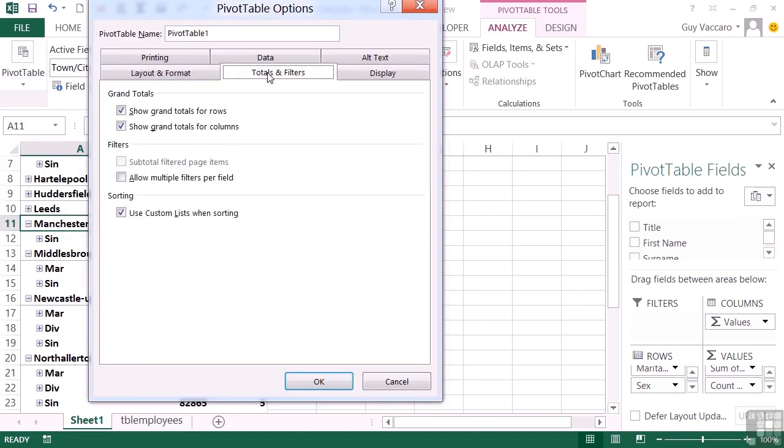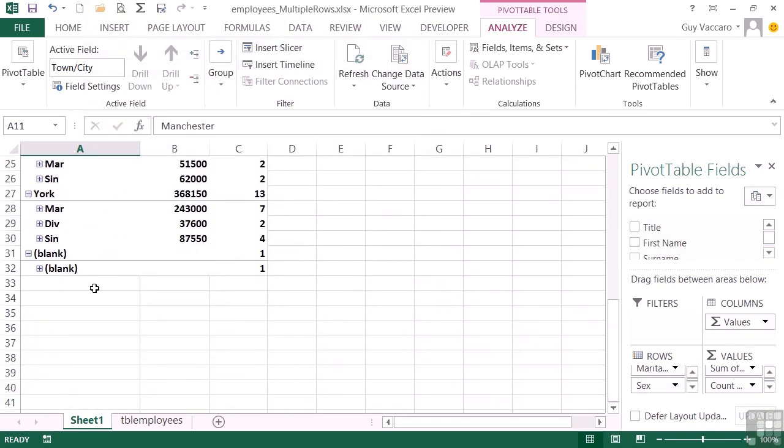In the totals and filters, we can remove the tick that says show grand totals for rows and show grand totals for columns. Now, in the case of our example, there are no row grand totals because we don't have any column headings, but there are grand totals for the columns. So I can take that tick out. OK. And if we look at the bottom, there is now no grand total for each of the columns.